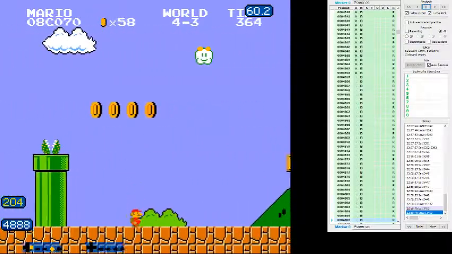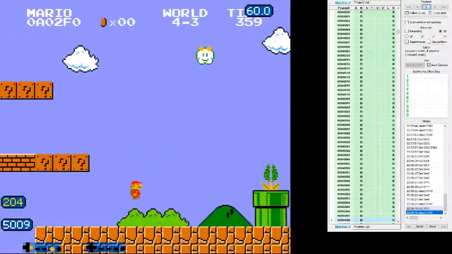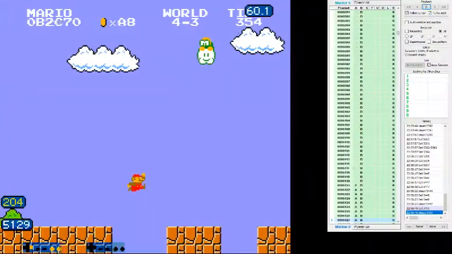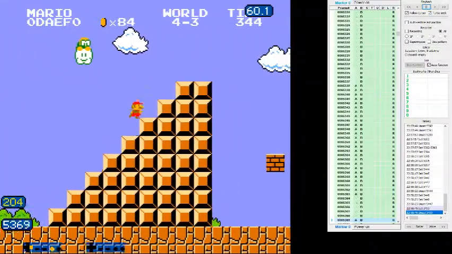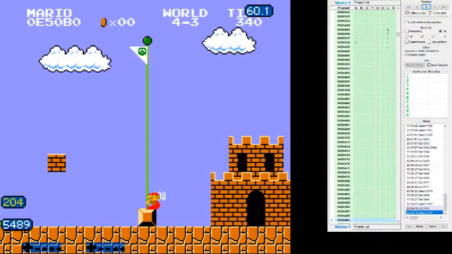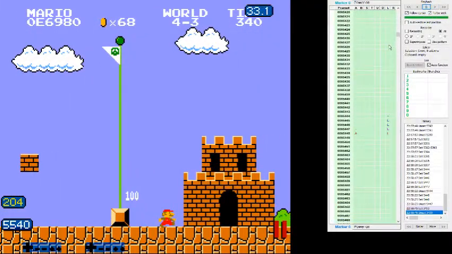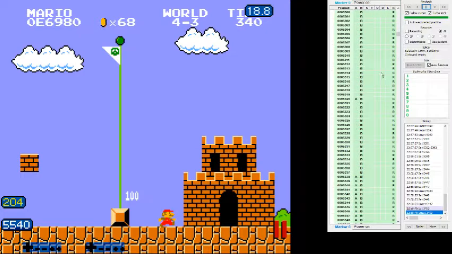That's just for show. You don't need to do that. It doesn't change anything. You run through the level normally. You could do that in multiple ways just to get aligned correctly. You do regular inputs, and voila, you have a flagpole glitch.